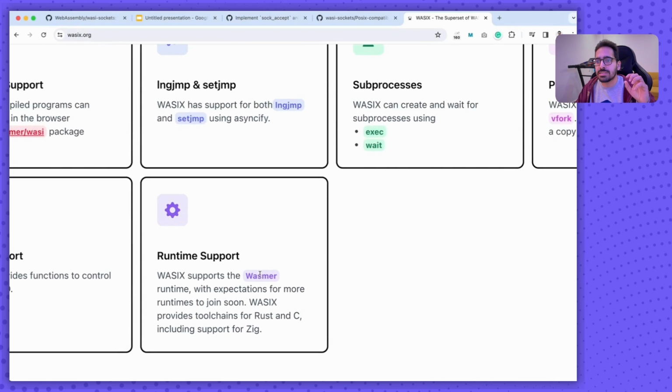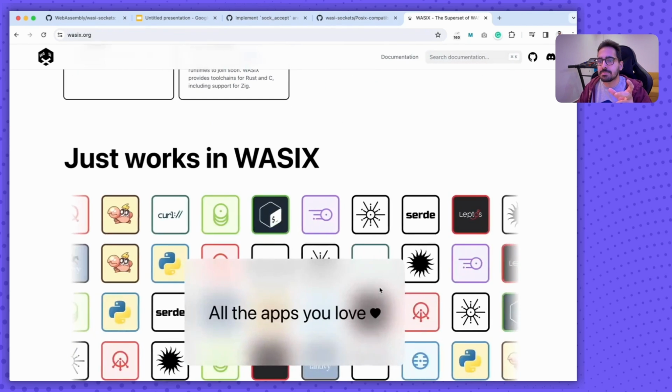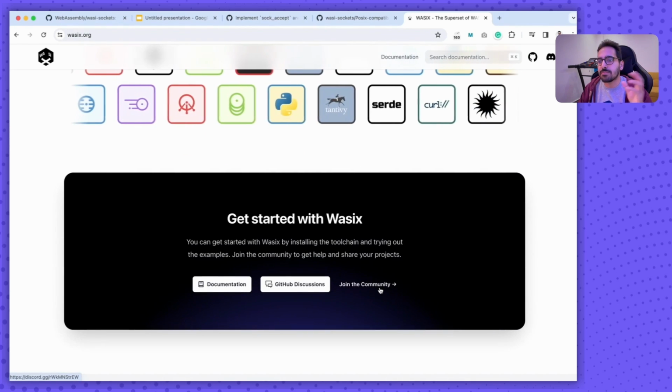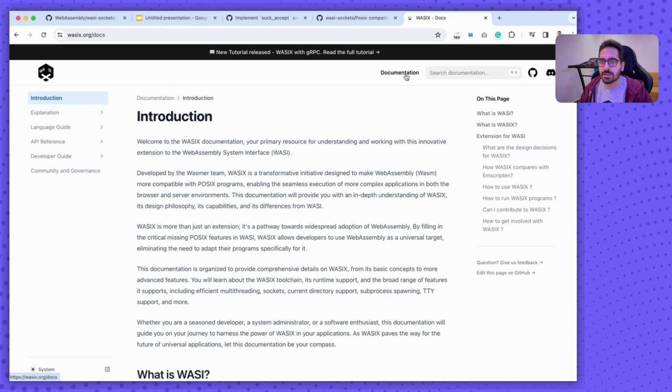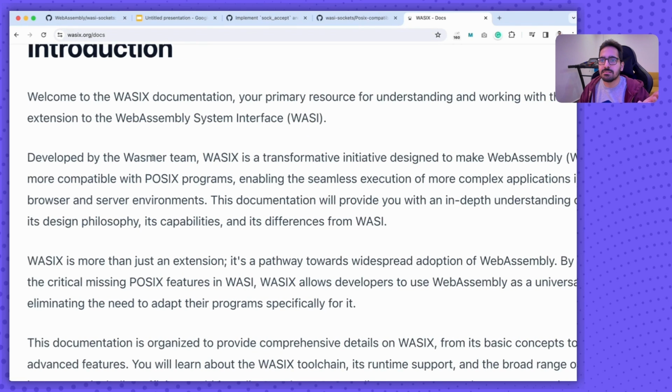And for now, it is only being supported as a Wasm runtime. WASIX supports the Wasm runtime. That's how it is being done. It is actually built by the folks who have built Wasmer, and you can see there is the documentation over here, and you can see it is developed by the Wasmer team.